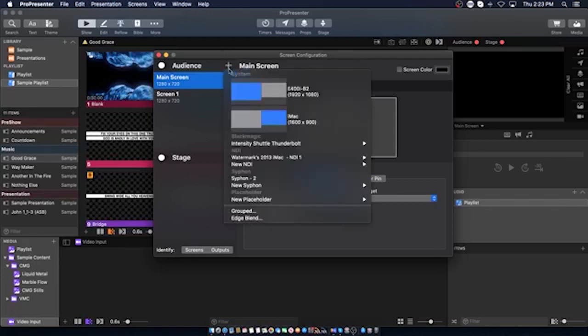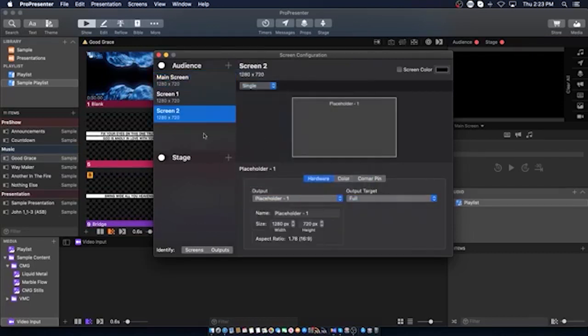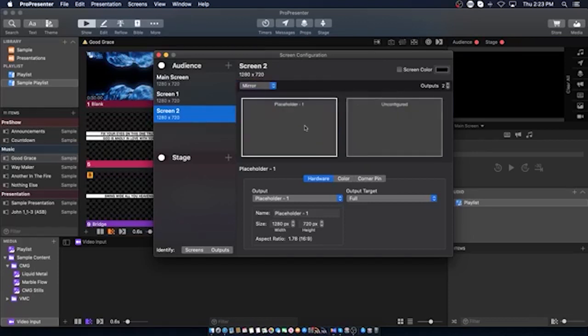I'm going to add in a new screen here, and I'm going to just set this up with a new placeholder just so we can go through some of the options. So here we have a single screen, or we could set this up to be mirrored. Now mirrored means that we're going to send out multiple outputs of the exact same thing, but just to different destinations. And down here is where we can set our destinations.